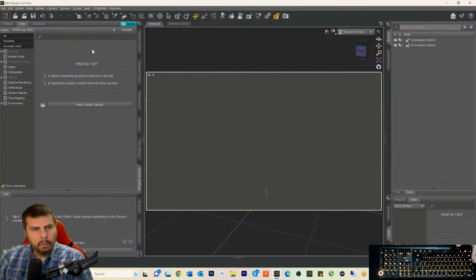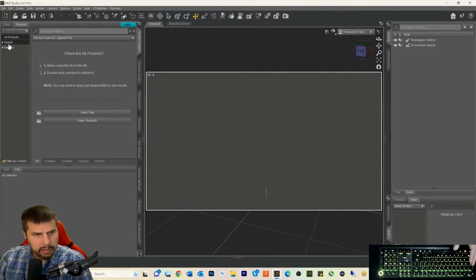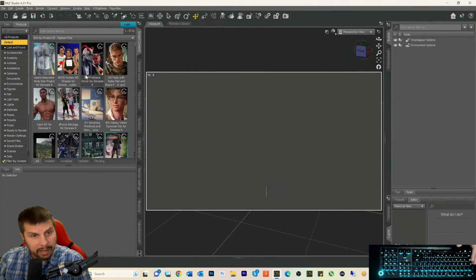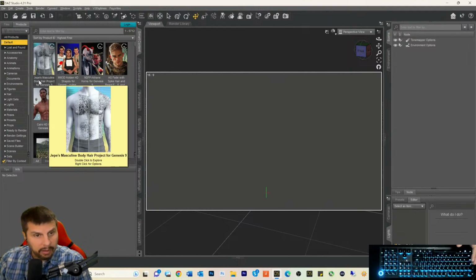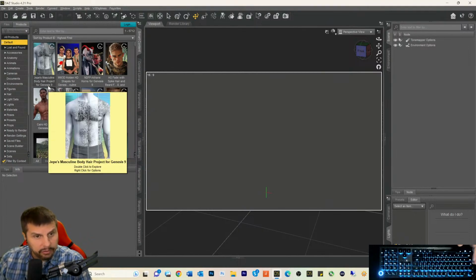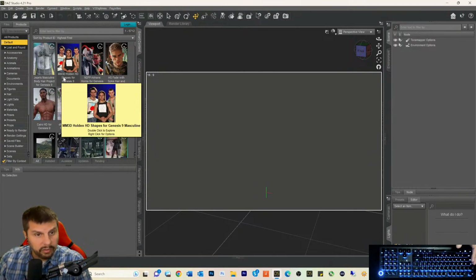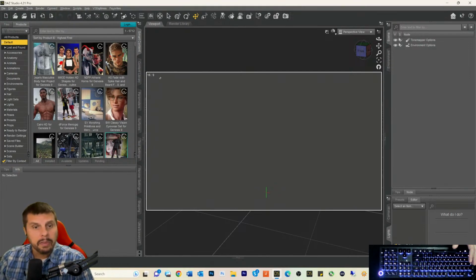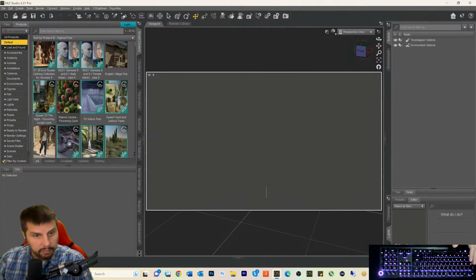So, okay, what I'm going to do now is put some kind of character into the scene. And I have so many Daz videos I'd like to make right now. They just came out with Jeppy's masculine body hair project for Genesis 9. I have tons of stuff to say about this. There's also this MM3D Holden HD shapes for Genesis 9. I'm totally really pleased with that product as well. Okay, but that's not what we're here for.